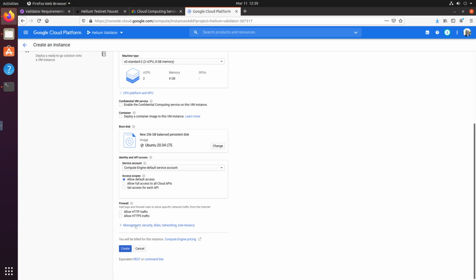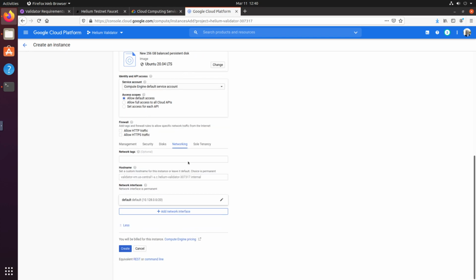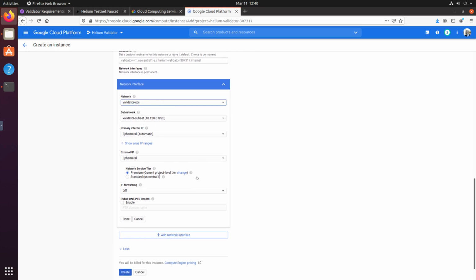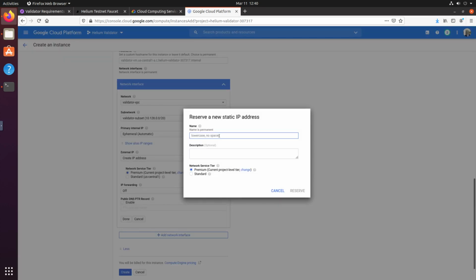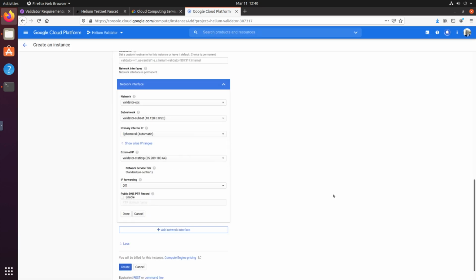And next thing we need to do is get into our networking settings. This is where we're going to choose our network that we previously created. So let's go ahead and choose the Validator VPC. The internal IP address doesn't matter, we can just be assigned something. And then we're going to need a static external IP address. So let's go ahead and create Validator static IP. For all of these names, you can choose whatever you want. I just like to choose a descriptive name so I know what I'm looking at in the future. So I'm going to go ahead and choose standard here. It's cheaper than the premium option, and as far as I can tell, it's not necessary for our use case.